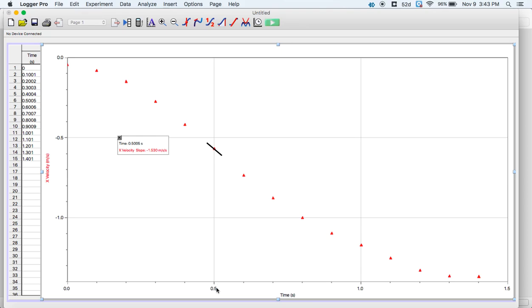So it looks like at a time of 0.5 in its motion, my car was accelerating the most. That's the maximum acceleration for my toy car in this video. Once again, the label is meters per second per second.